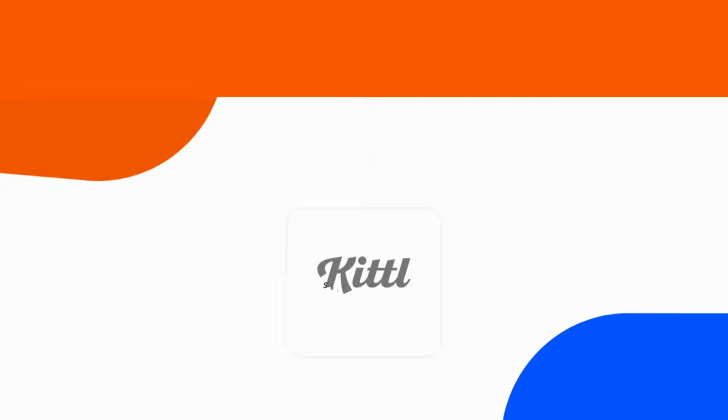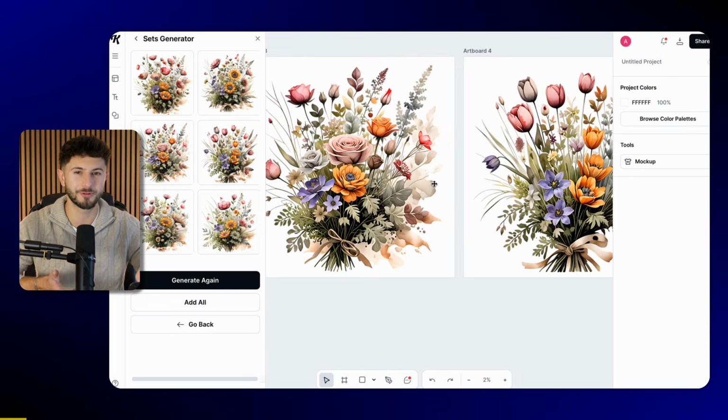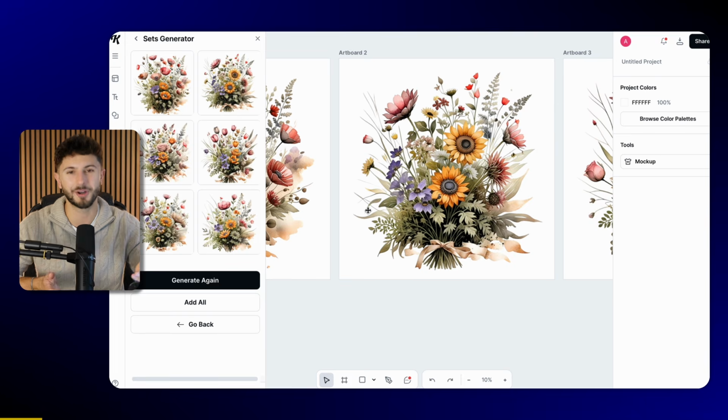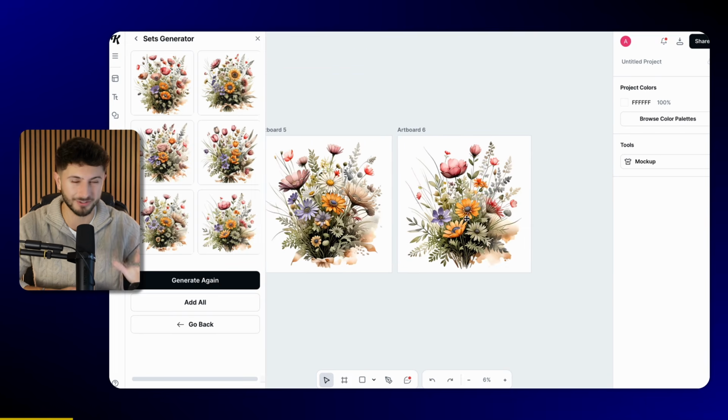So now let's move on to method number two, guys. This is going to be using a different tool, and it's going to be actually even quicker than the first method. And this is by using KITTL Sets Generator. And so this tool is going to allow you to create, say, 12 very high quality pieces of digital artwork in literally, guys, just a matter of minutes.